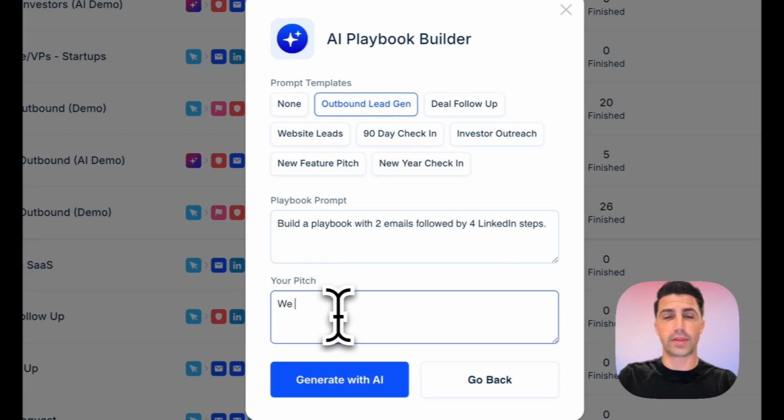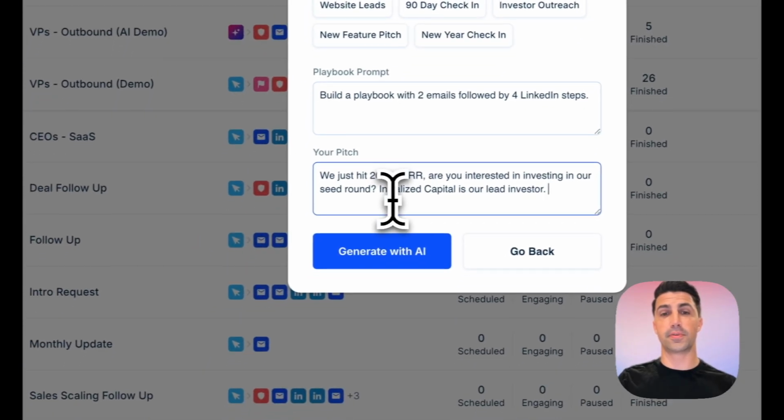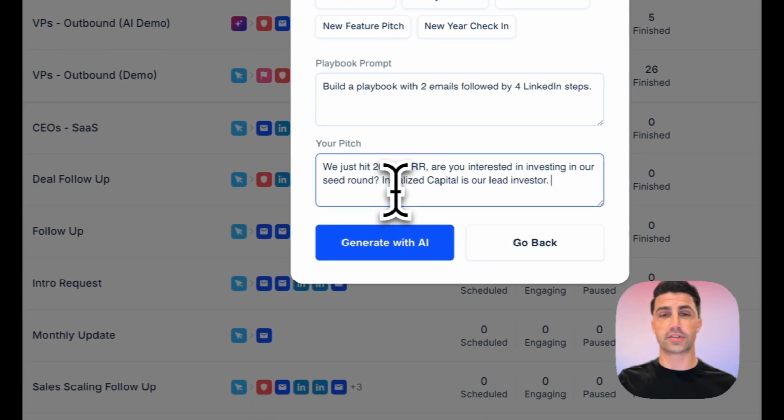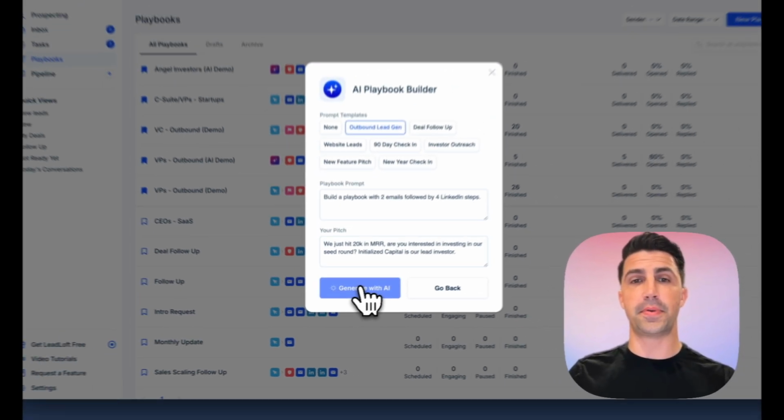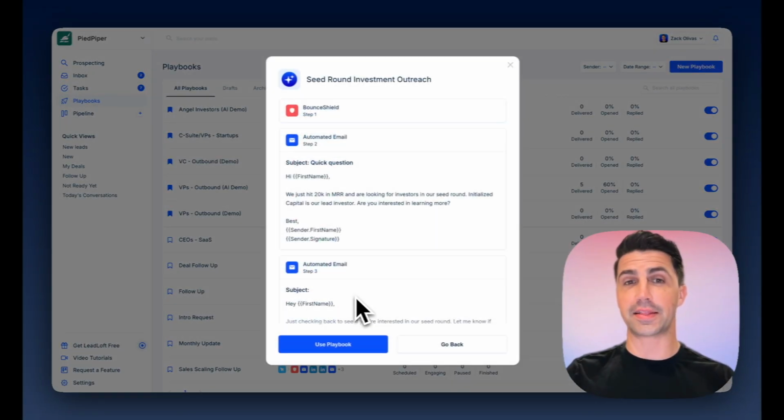And I'll say, hey, we hit 20K in MRR. Are you interested in investing? There we go. We just hit 20K in MRR. Are you interested in investing in our seed round? Initialized Capital is our lead investor. We'll click generate with AI. And now it's going to build out a playbook using emails and LinkedIn automation.